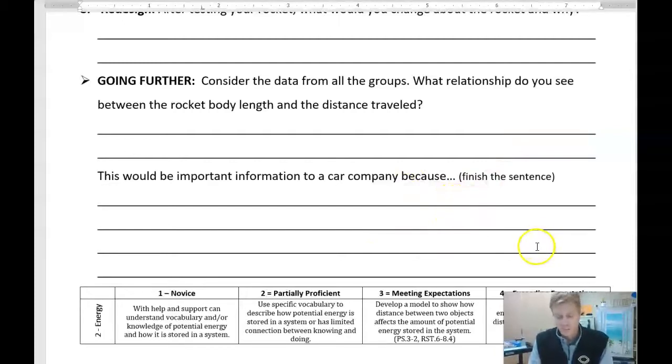Okay. So this is packet number 1, testing the straw rocket length. Please complete it, and then we'll move on. Once everything is completed in this packet, we'll turn it in, and then we'll move on to packet number 2. And I'll talk about that in the next video.